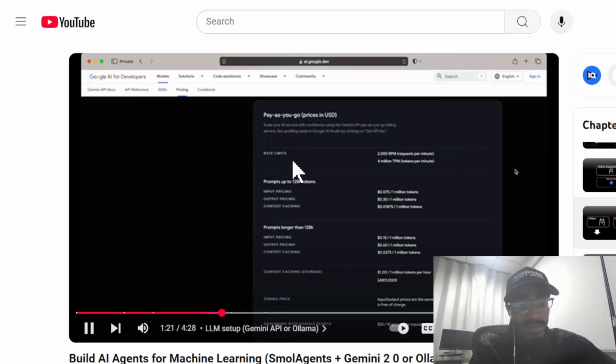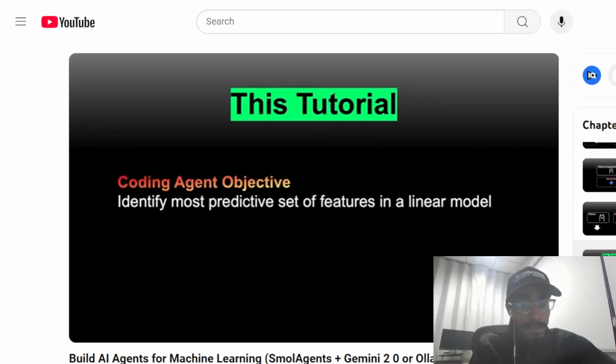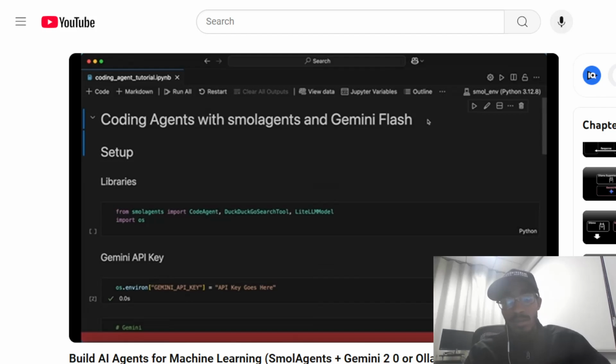In fact, to prepare this tutorial, which included multiple test runs, the total cost was just a few pennies. Let's create a coding agent. We'll set our coding agent to work on a specific challenge: predicting outcomes using the best combination of features in a linear regression. We'll let our AI agent independently explore, assess, and find top predictors without us dictating a specific approach. Okay, we can now get into the code.